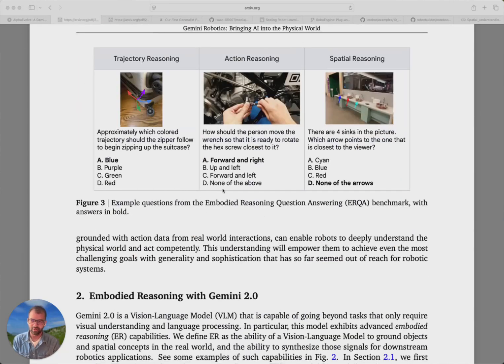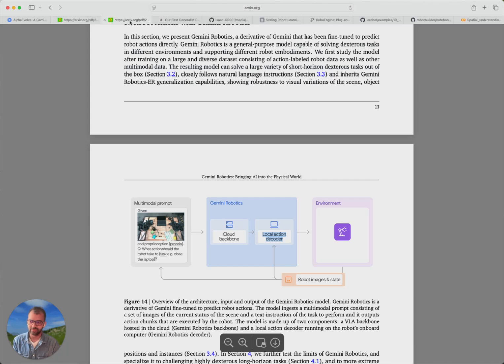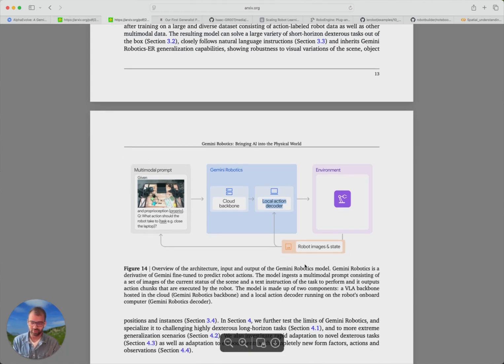So when they talk about the Gemini Robotics foundational models, this is how the architecture looks. They have a cloud backbone, which is basically a Gemini model fine-tuned on the embodied robotics data set. They call it Gemini ER, embodied reasoning. Then they have a local action decoder, which is a distilled Gemini model. And when I say Gemini model, I think it's the Gemini ER model, so it comes with all the goodies of embodied reasoning.